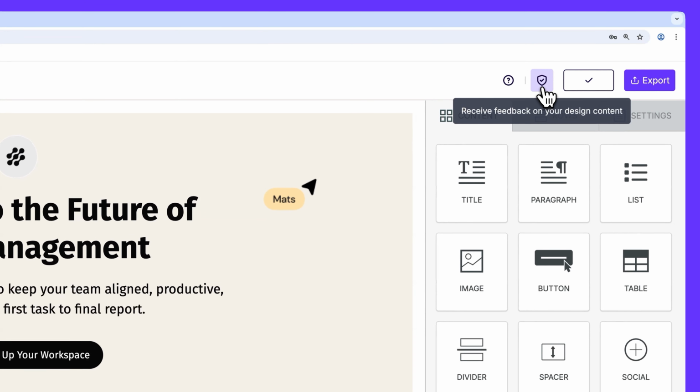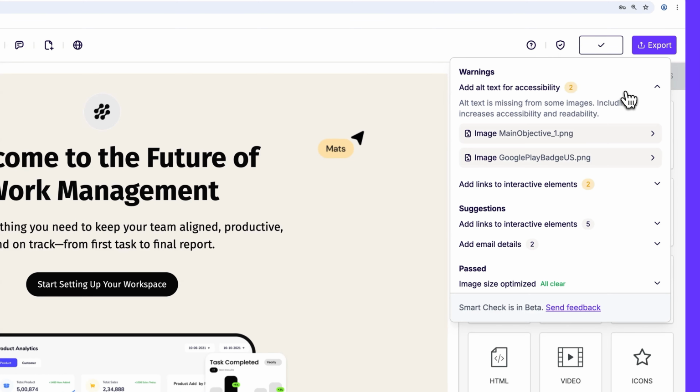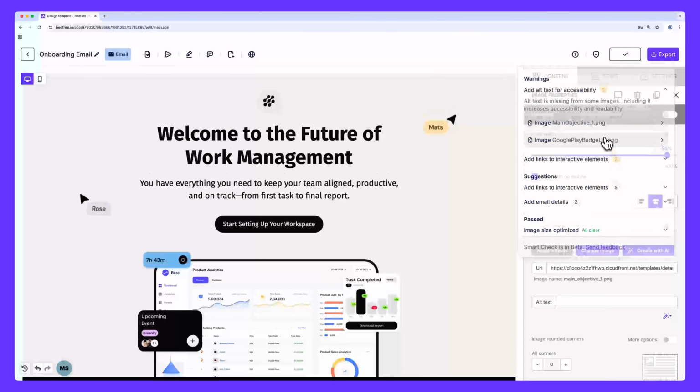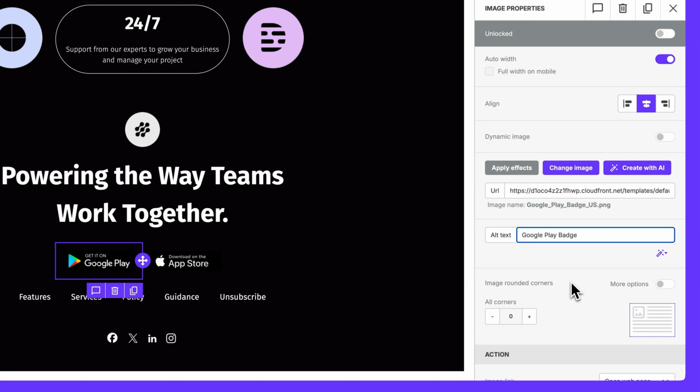First, what is Smart Check? You can think of it like spell check, but for email functionality. Smart Check is a built-in QA tool that scans your email or landing page for common issues and tells you exactly where to fix them. It's not about how your design looks, it's about checking for things that impact performance and accessibility, catching what's missing and what's slowing things down.